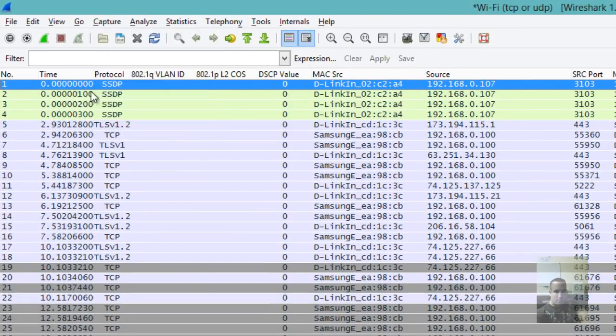Protocol. As I'm reading through, protocol is important. Most of this traffic that I deal with is either going to be SIP, TCP, UDP, or multicast. The rest of the traffic is fairly unimportant to me.